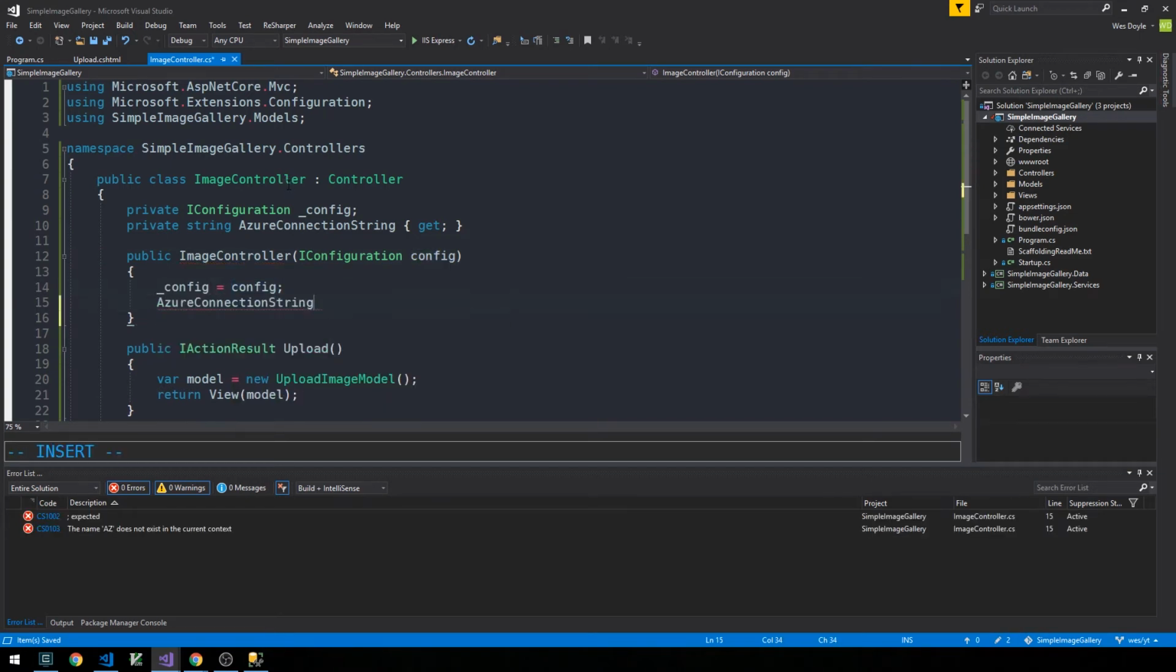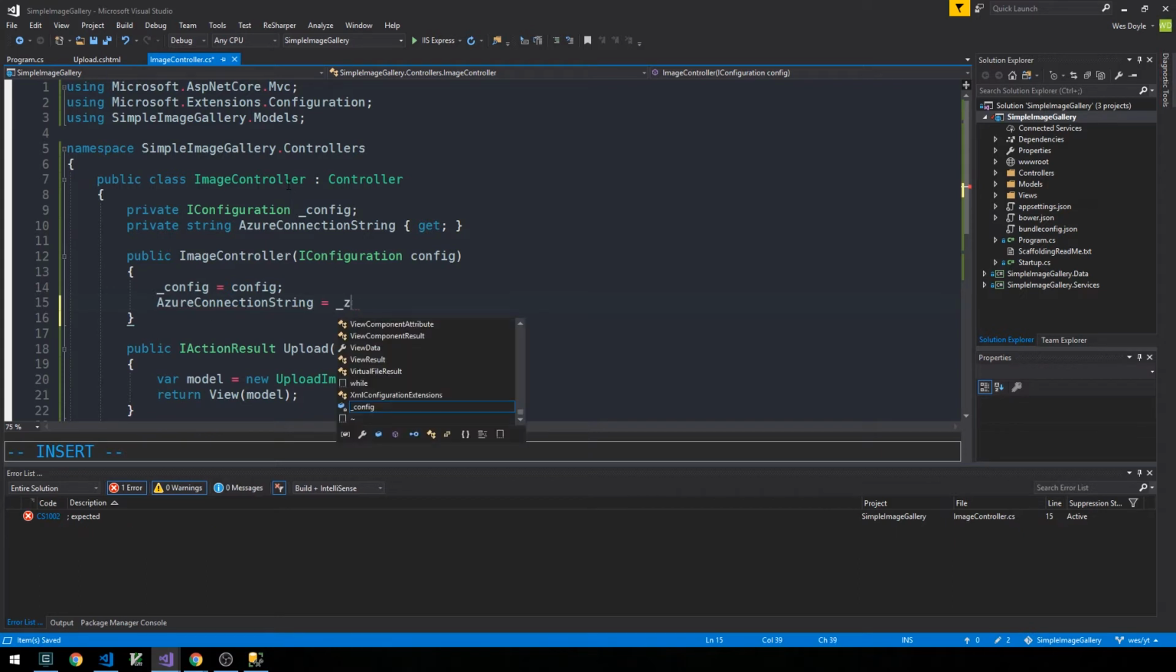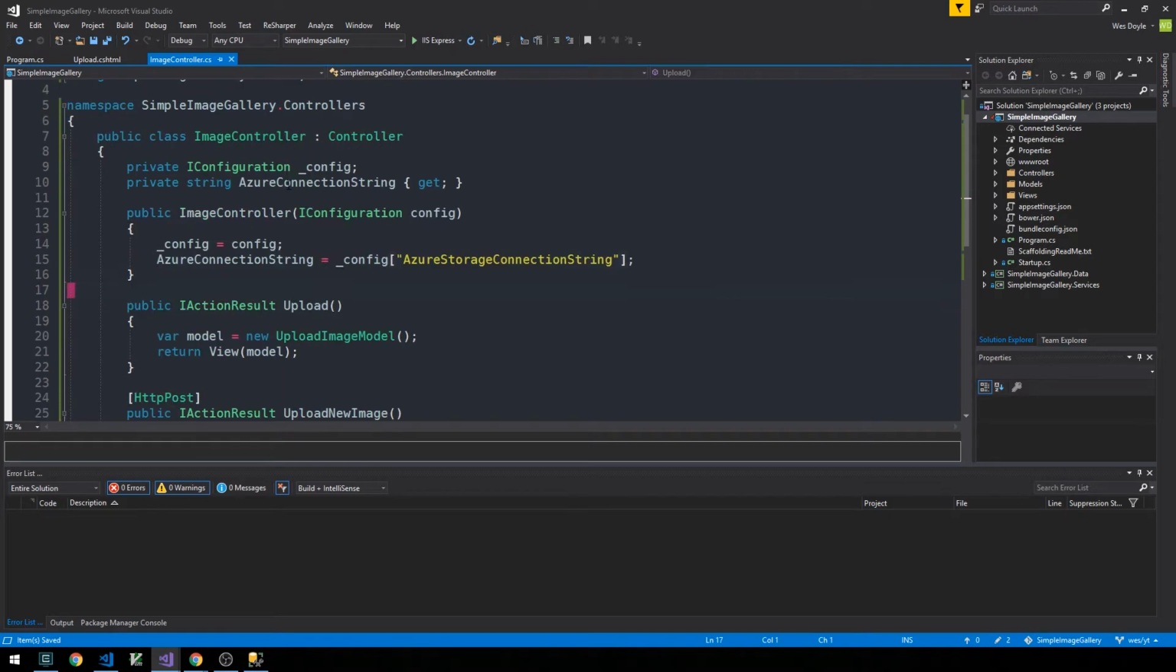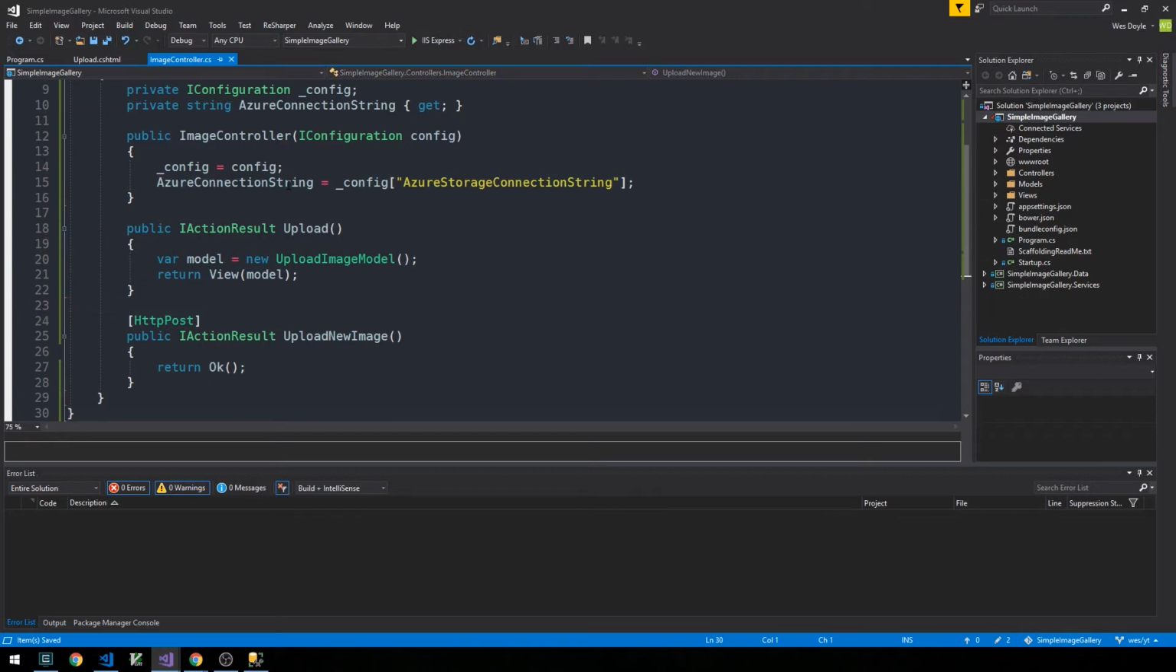Okay, AzureConnectionString is equal to _config, and then we just need to pass it the string that we named the key in our secrets.json file, which was just AzureStorageConnectionString. Okay, so now we can make use of that here in our image controller class.